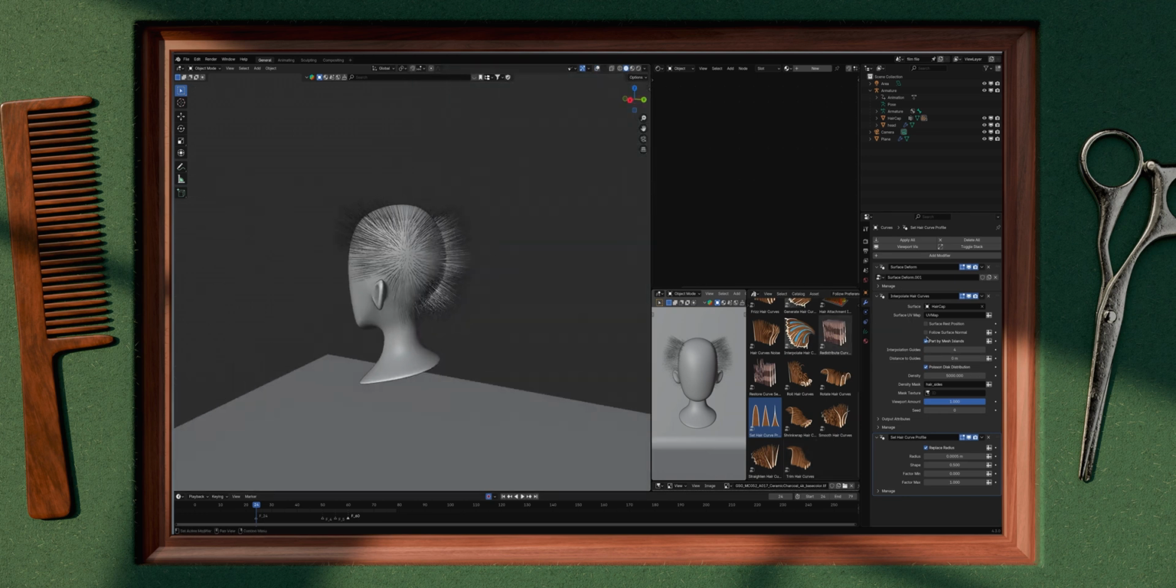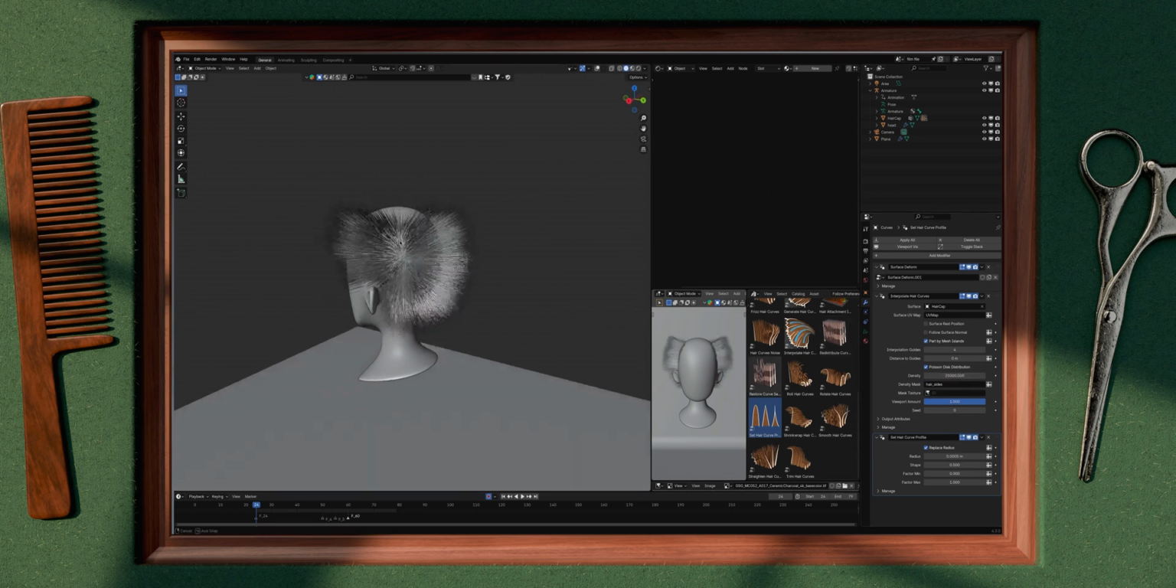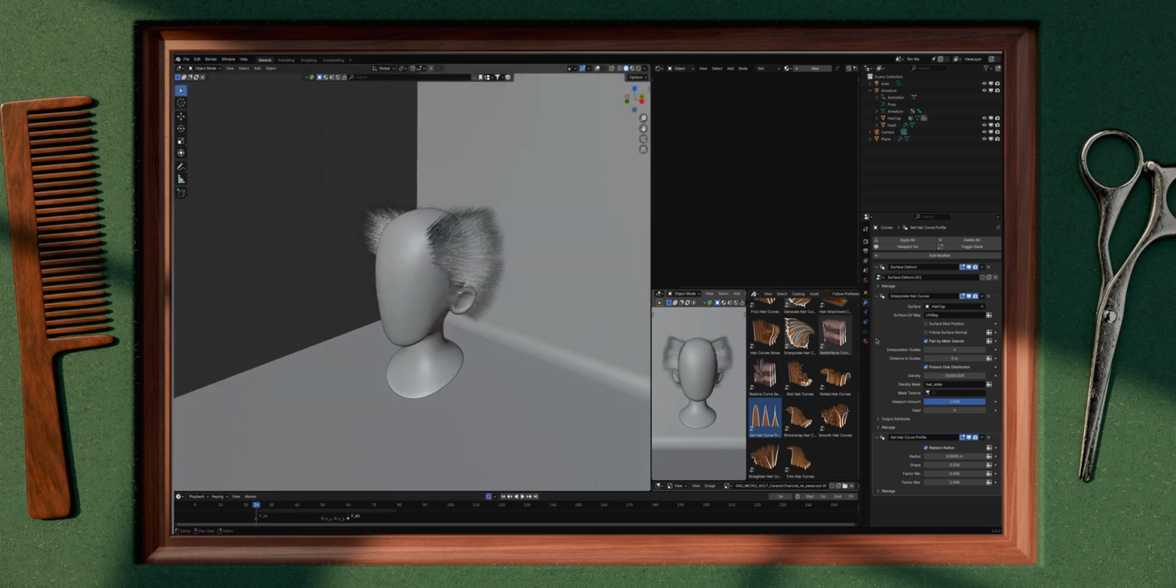Now we can actually increase the density as well. So we're just going to increase this density to 25,000. And that's still not quite dense enough, but you know what? Let's just increase this to 50,000.